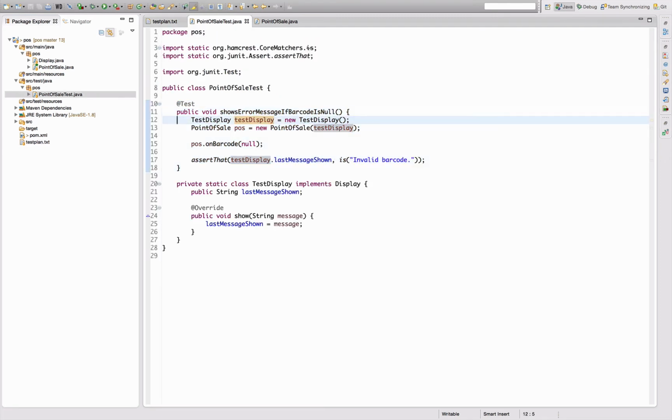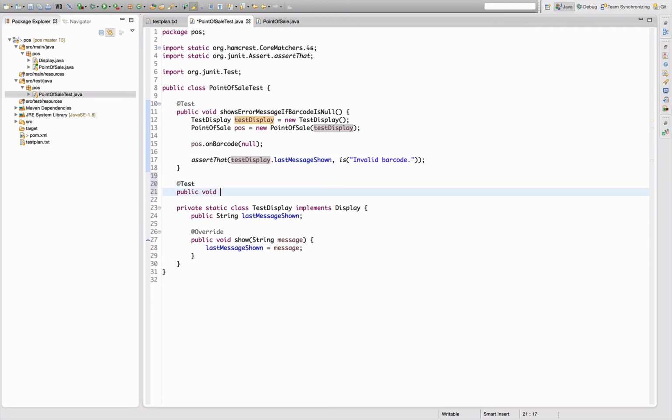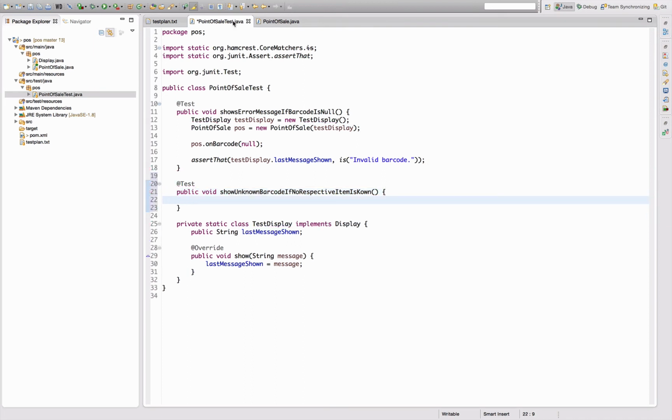Back to the tests. Say new test public void shows unknown barcode if no respective item is known. Yeah, not quite happy with the test names, but we'll see.